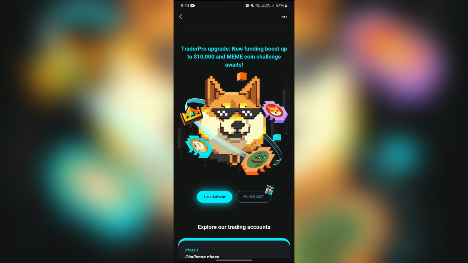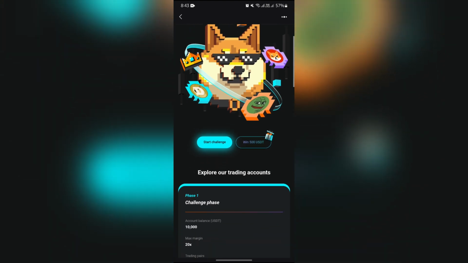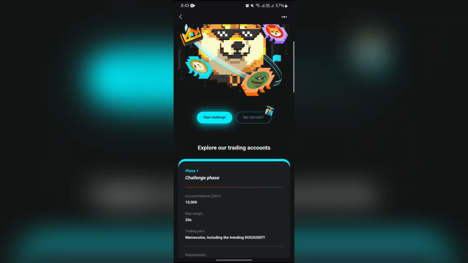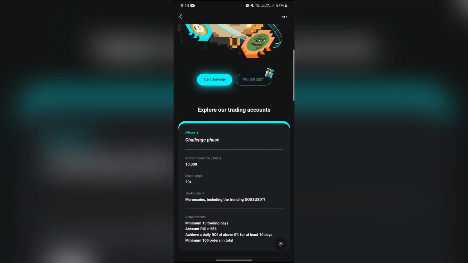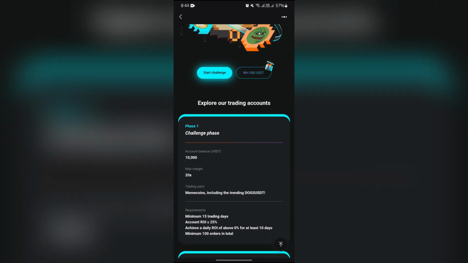see this page where it says Trader Pro upgrade, new funding boost up to 10,000 US dollar and meme coin challenge awaits. Now into this section you will get these two options at very first. First one is a start challenge and second one is win 500 USDT. Now you can scroll down furthermore and explore the trading accounts in here.